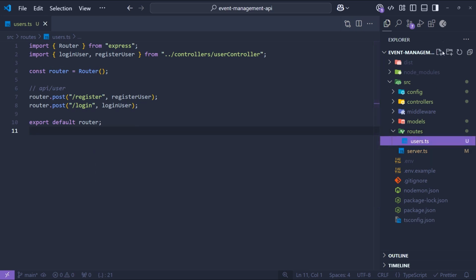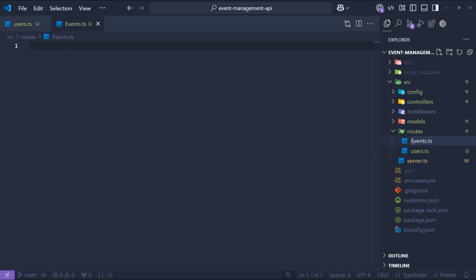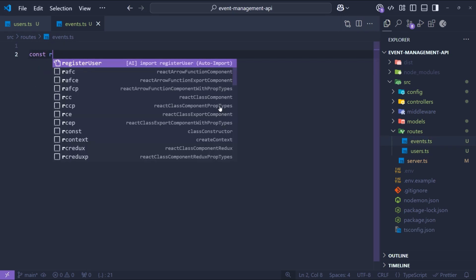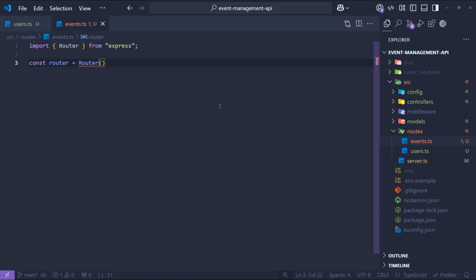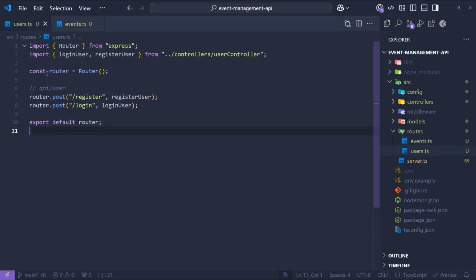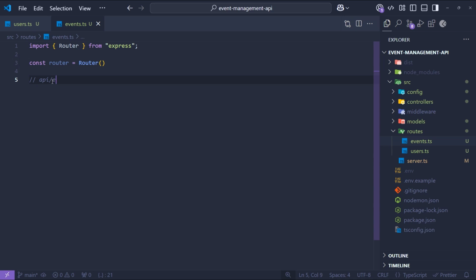So we're just going to do the same thing for our event as well. Events.ts. So make sure we are just following a common convention. So I'm just going to use a small letter here. Just going to create a const router is equal to Router with a capital R. Import it from Express. And here also it will be like API slash, here we added user, right? Instead of user, we can just go with users, and here it's going to be event.